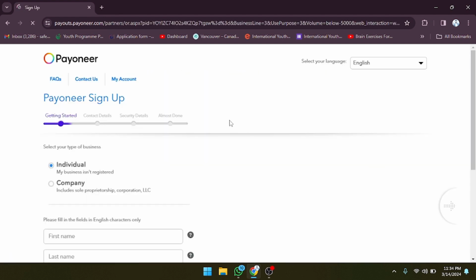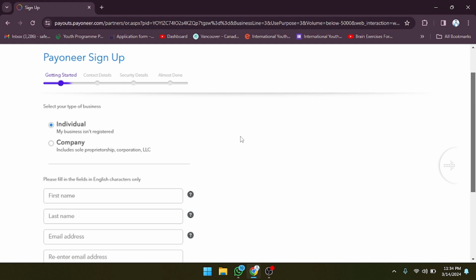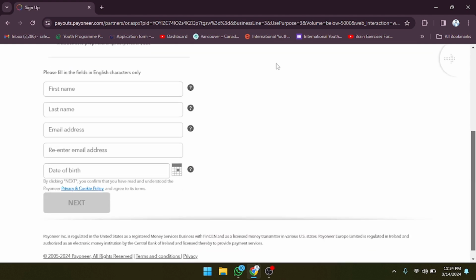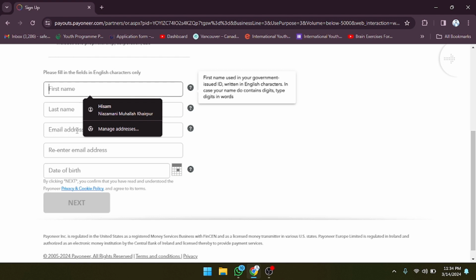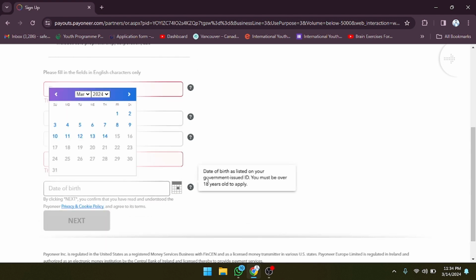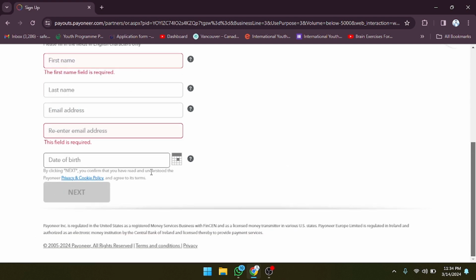So as you can see now, what we need to do, simply we have to select the account type. I'm going to select individual, and after selecting individual, you need to write the first name, last name, email address, and your email address again, and after that you have to provide your date of birth. I can't create the account because I have already created my Payoneer account.